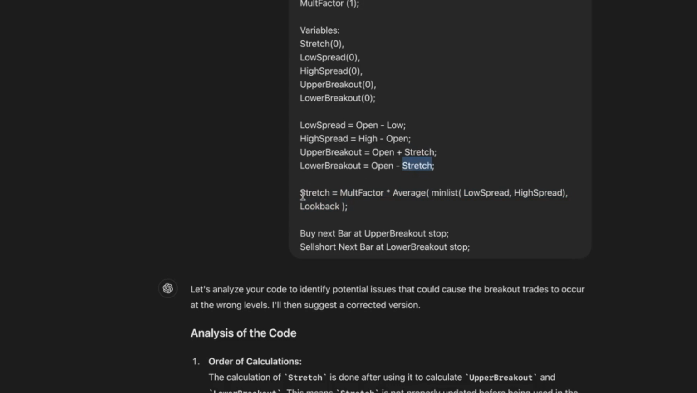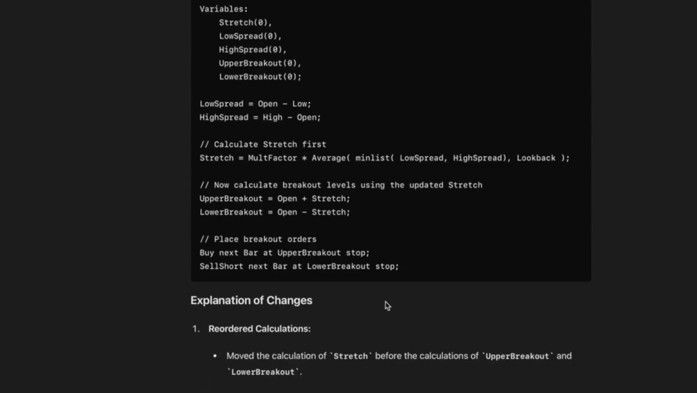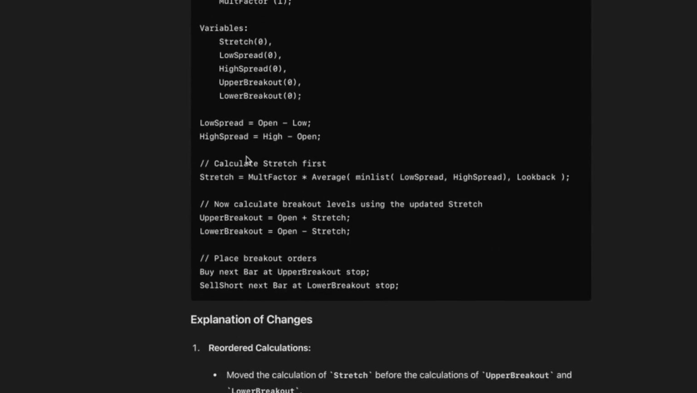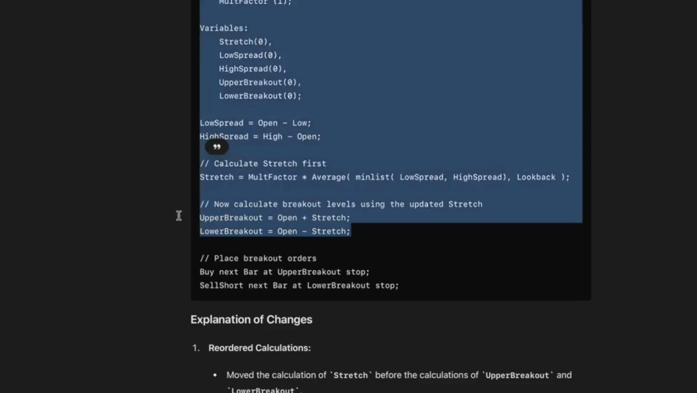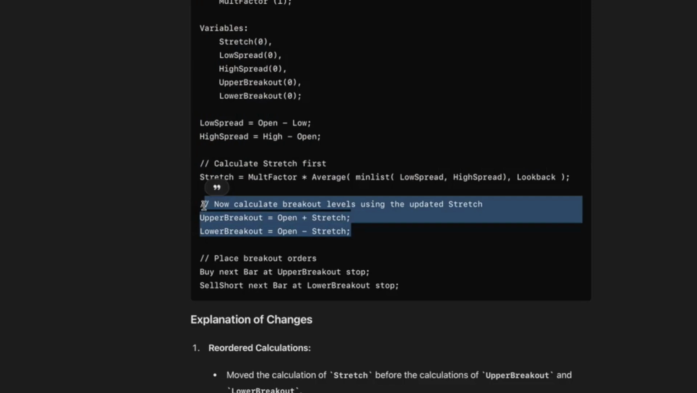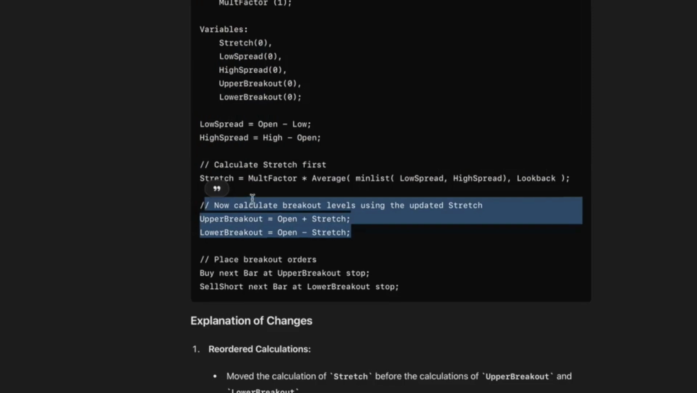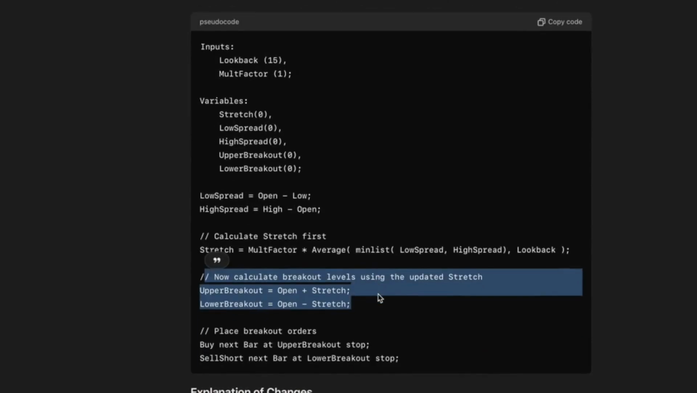What we want is to calculate the stretch and then use that to calculate the upper breakout and the lower breakout. And if we go down here, GPT then went ahead and fixed this. See, it calculated the spread value, calculates the stretch first, it even put a comment there, and then now calculate the breakout levels. So it did find the answer. It also mentioned some other things, but the main point here was this. So again, extremely helpful in helping you discover potential errors.